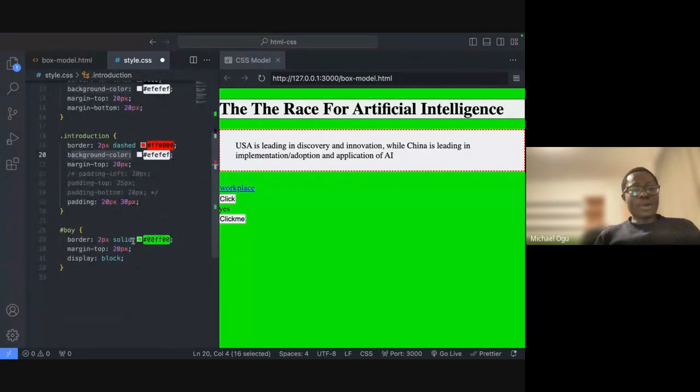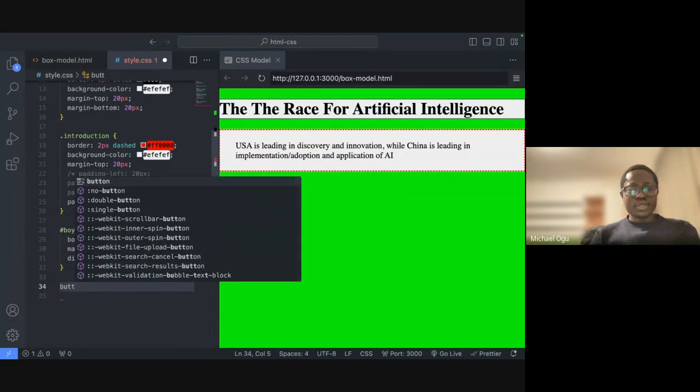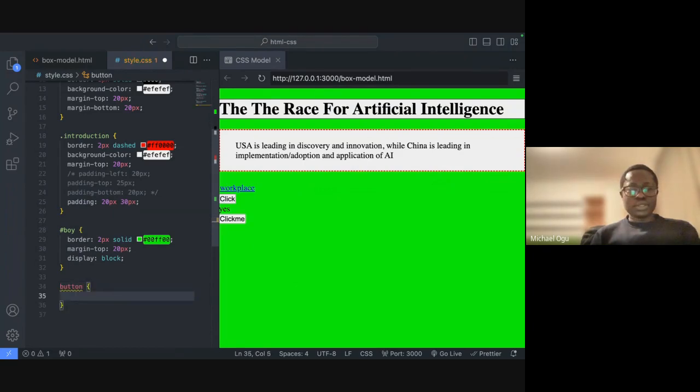There's also a very popular one, which is the border radius. Okay, the border radius is, so we don't have any. Let's just do the bottom here. So, button. Now, let's see how we can center this button on the page.